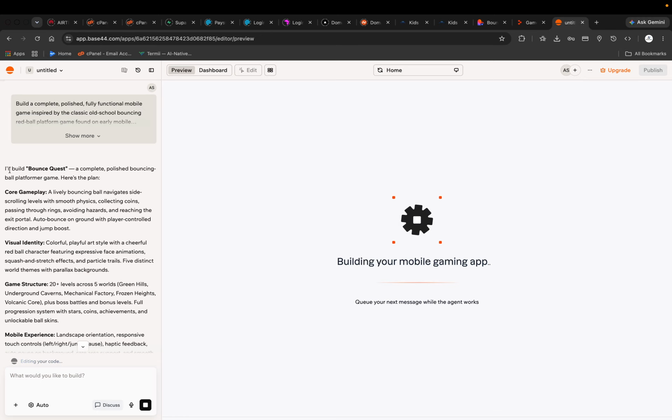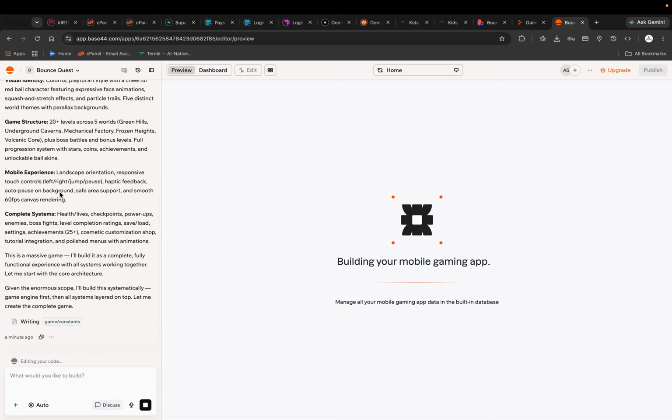Base 44 said, I'll build Bounce Quest, a complete polished bouncing platformer game. So here's the plan. So it's written the plan, and now it's actually working. So it says this is a massive game. I'll build it as a complete, fully functional experience with all systems working together.